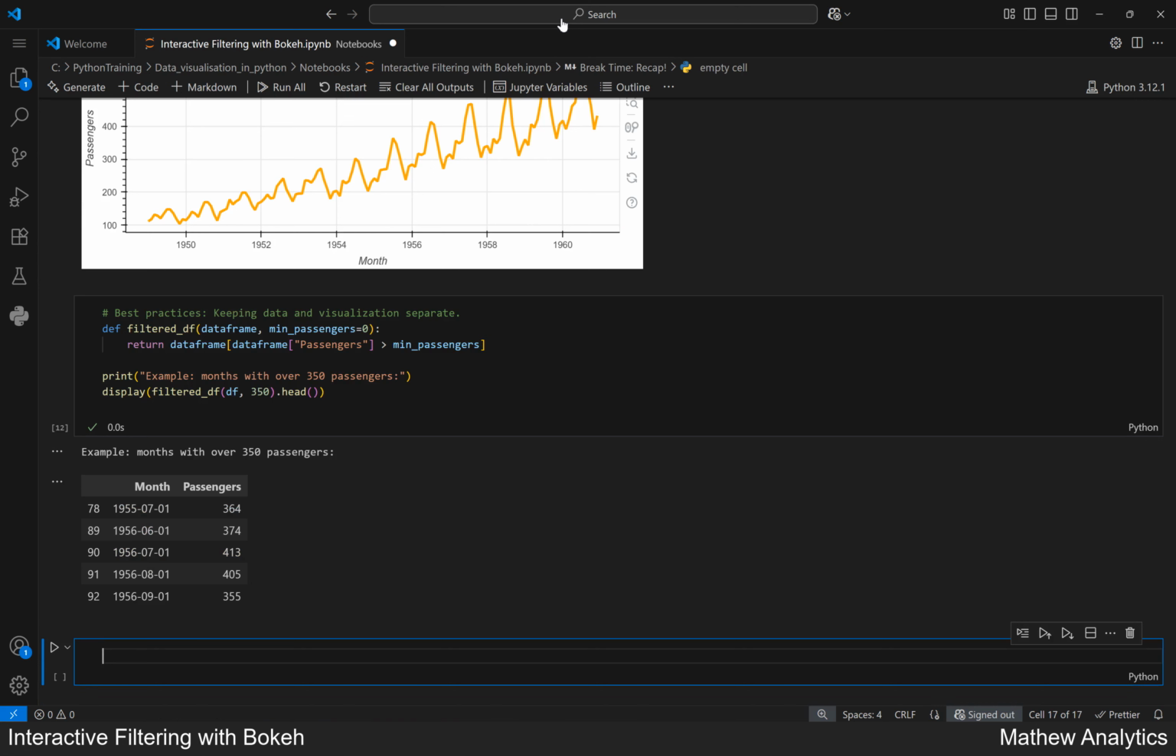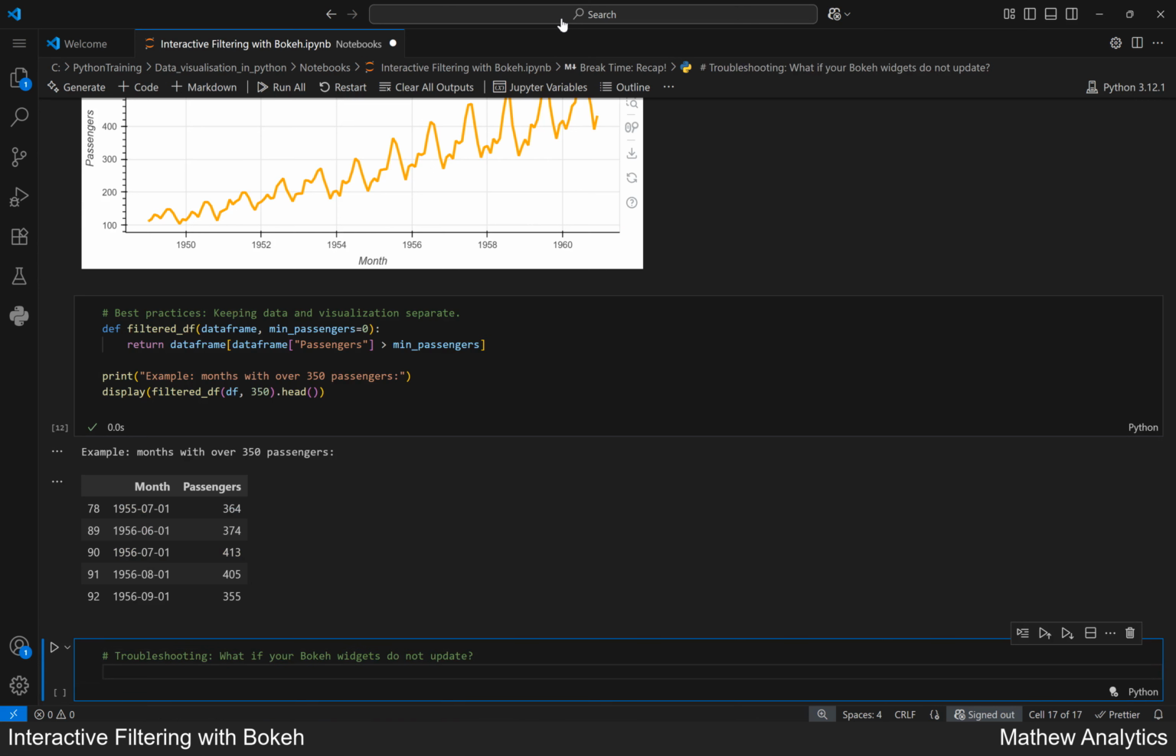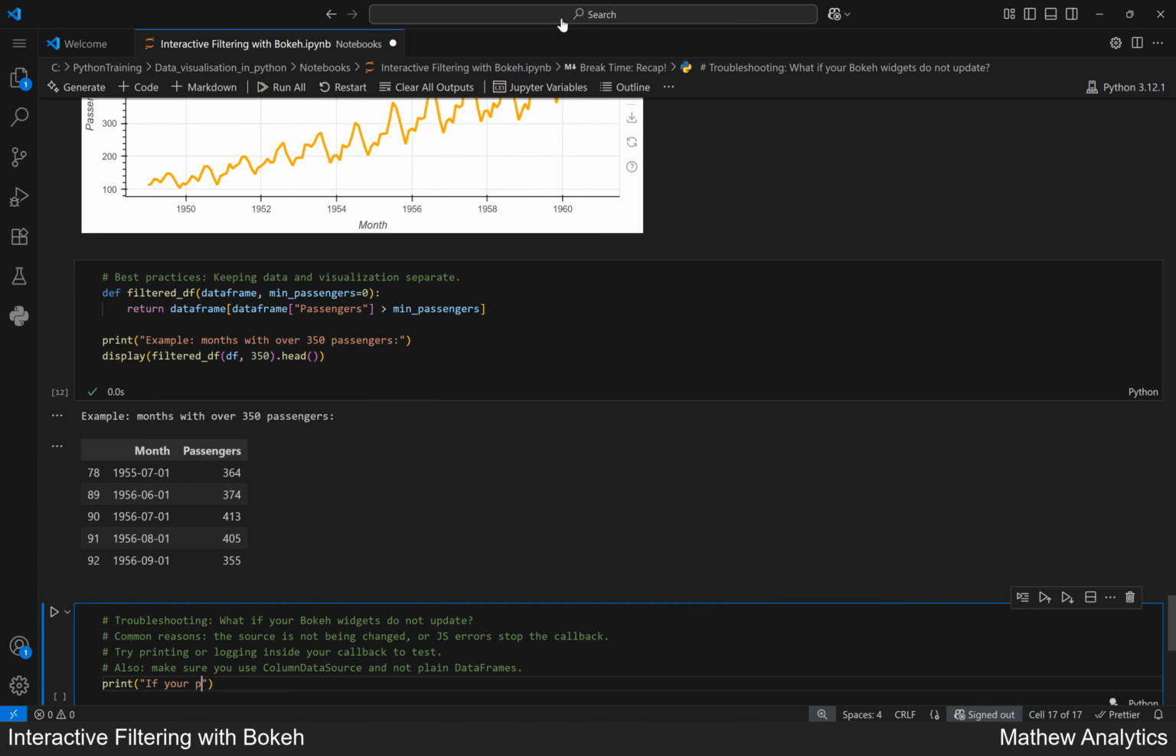This comment says we are troubleshooting when Bokeh widgets do not update. A common reason is that the source is not being changed, or JavaScript errors stop the callback. Try printing or logging inside the callback to test. Make sure you use ColumnDataSource and not plain data frames. We print a reminder message about checking source setup and widget wiring.